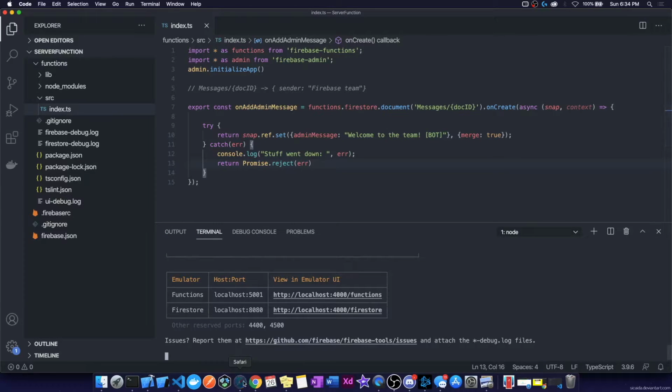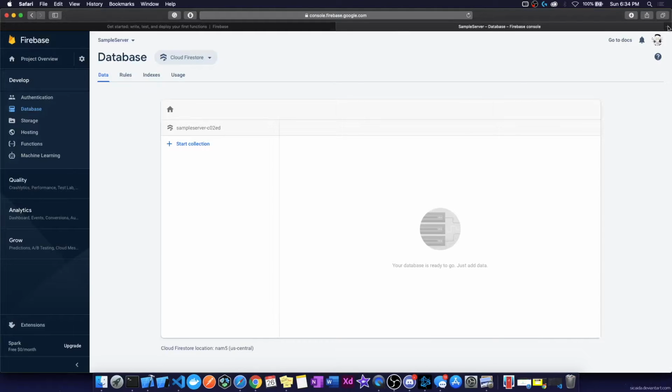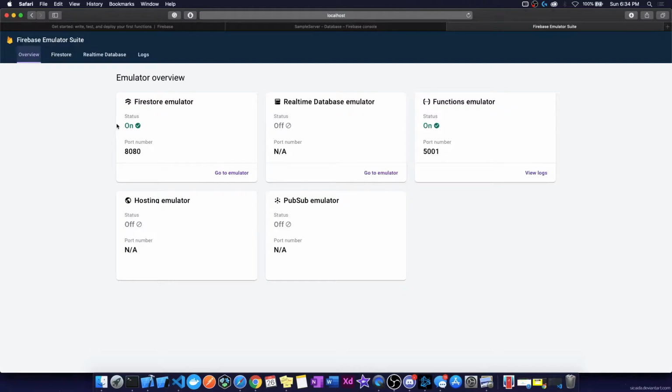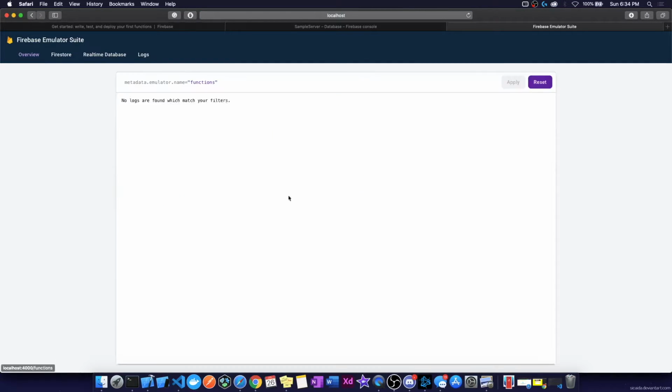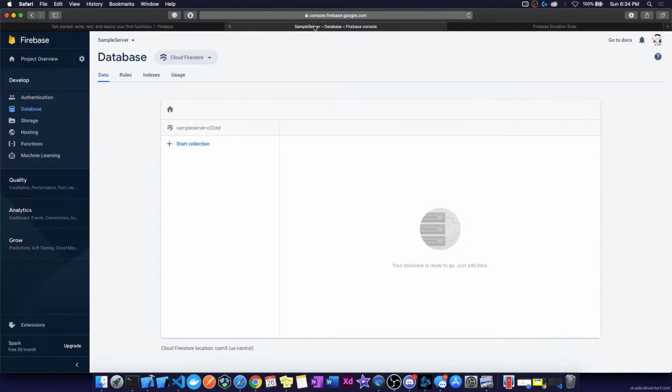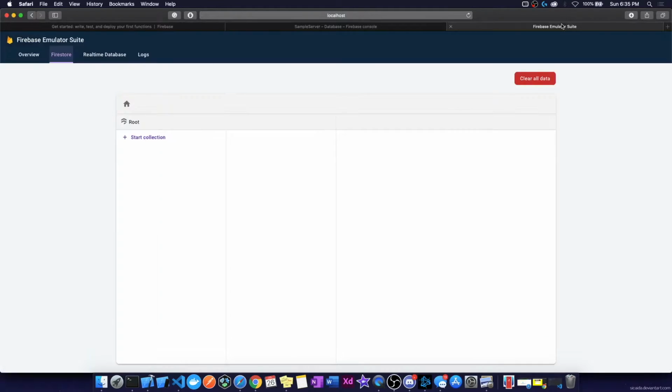So we're going to go over to our browser. Let's say localhost 4000. You can see the status is on and on. When you click on view logs, there's a log for you to see what functions have run. We can also go to Firestore. Alright, doesn't this look familiar? It's exactly like this. You can mess around with your local data and test out how your Firebase function runs.